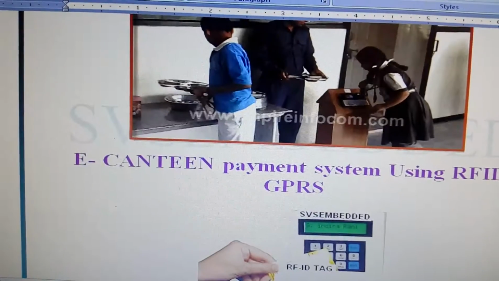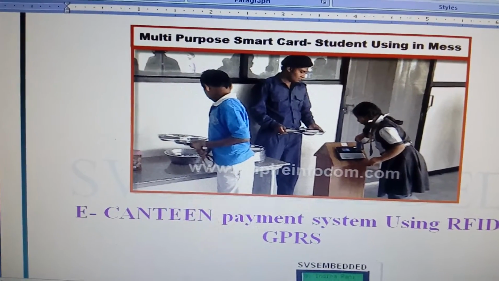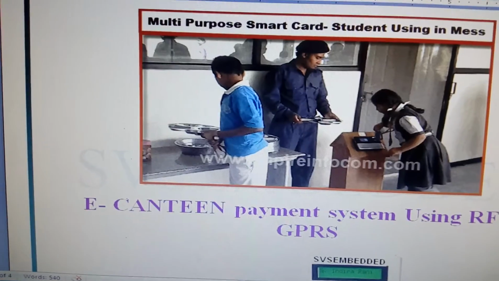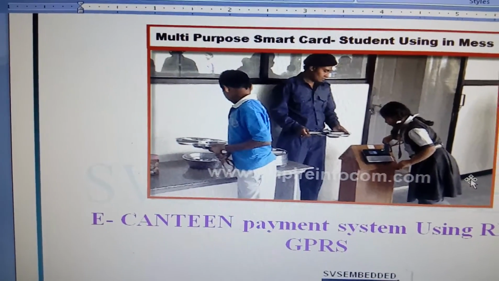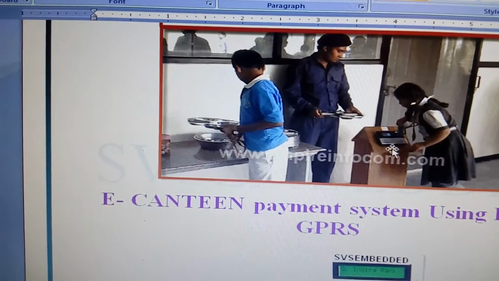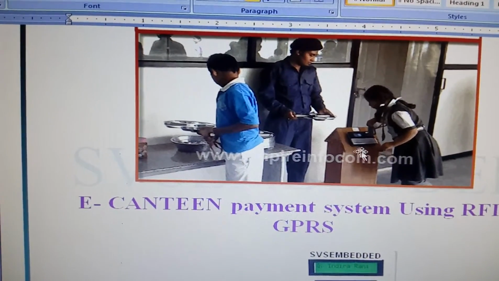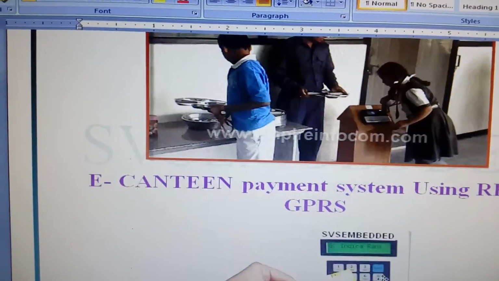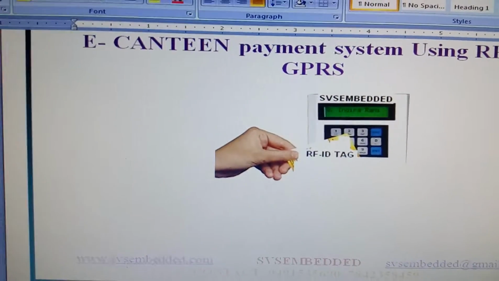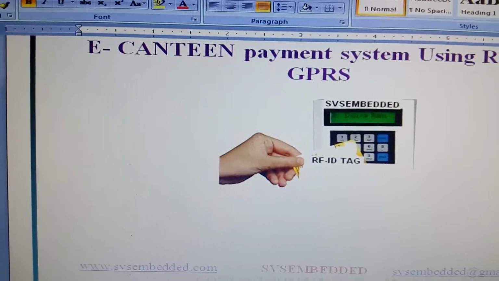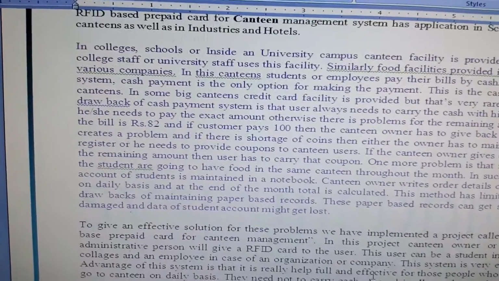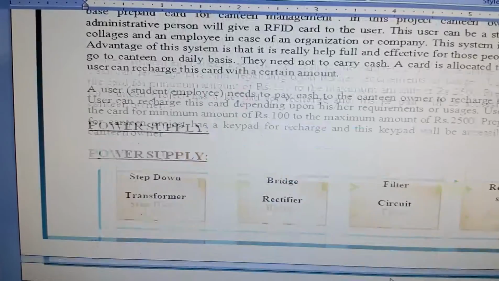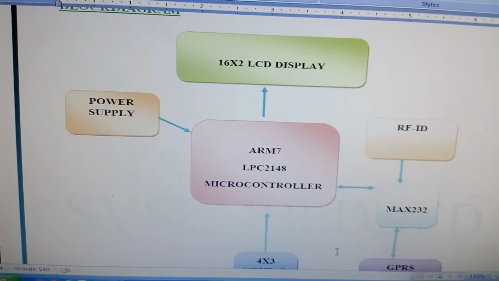Why are we using this technology? There is no need for a person to collect the money, so there is no problem with the administration. This system goes directly to the owner of the canteen or whoever it may be. Directly, we need to wave the card and do the process. This can be used in colleges, schools, universities, shops, and industries.